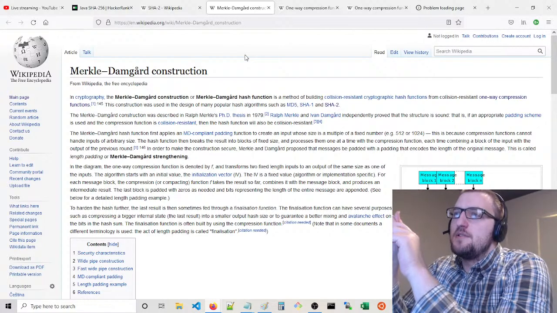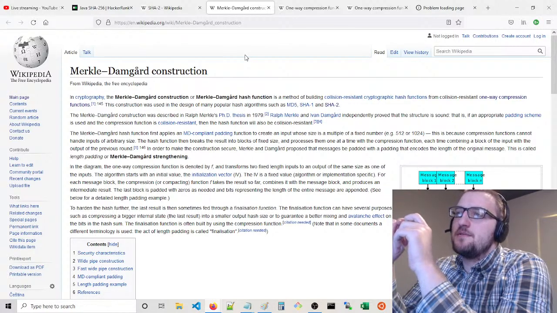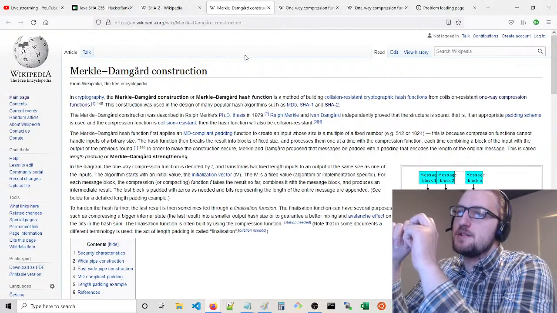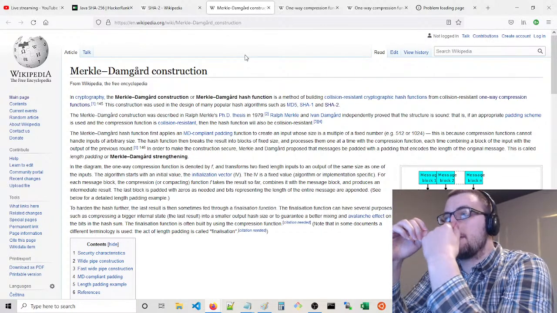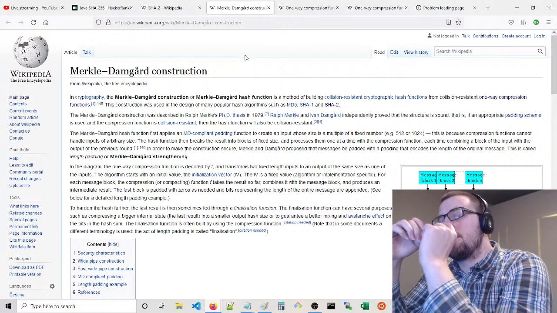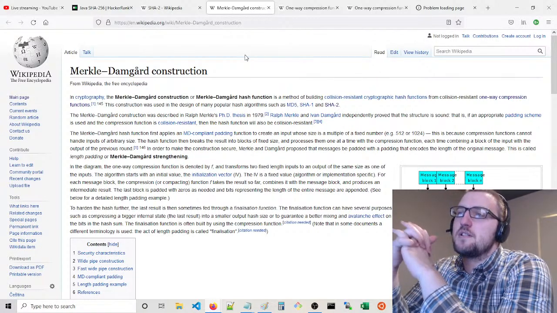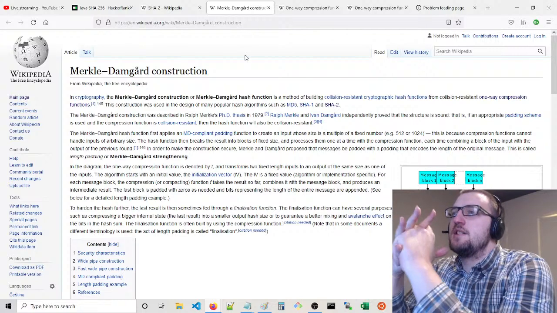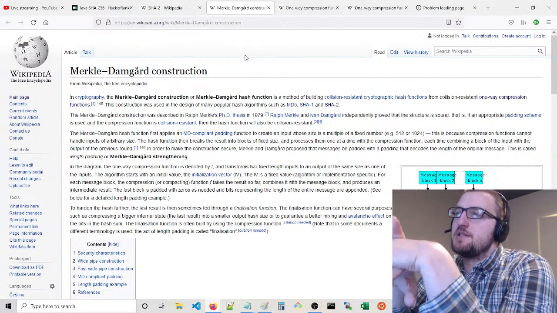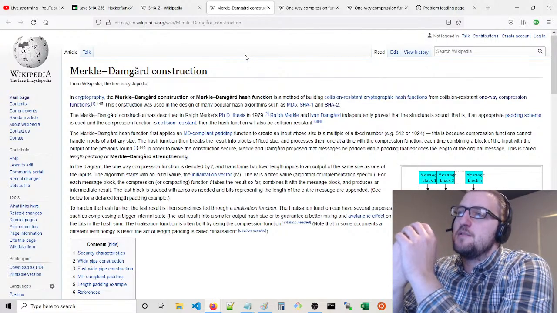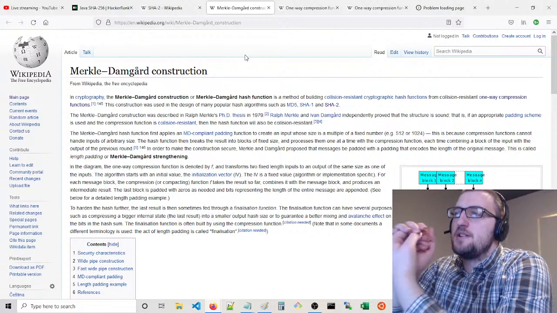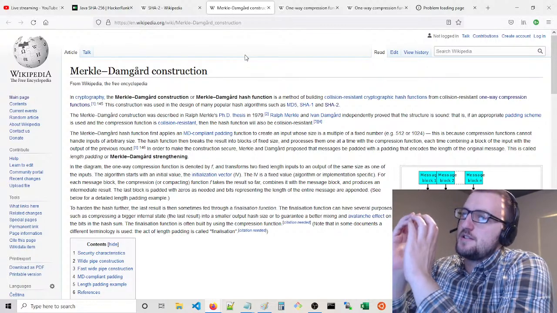In the diagram, the one-way compression function is denoted by F and transforms two fixed length inputs to an output of the same size as one of the inputs. The algorithm starts with an initial value, the initialization vector. The IV is a fixed value, algorithm or implementation specific. For each message block, the compression function F takes the result so far, combines it with the message block, and produces an intermediate result. The last block is padded with zeros as needed, and bits representing the length of the entire message are appended. See below for a detailed length padding example.